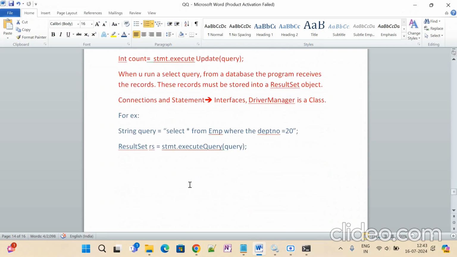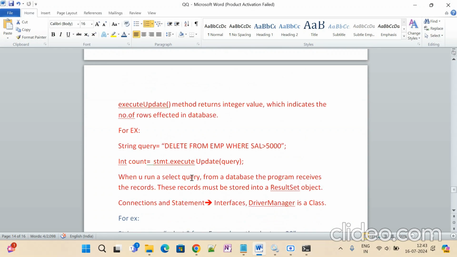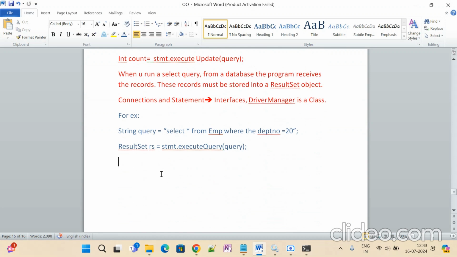So at the end of the execution, here I will write stmt.close. So we are closing the statement, and that we have to mention here. And similarly for con, a con.close. So like this, we have to close the connections after performing our JDBC program.